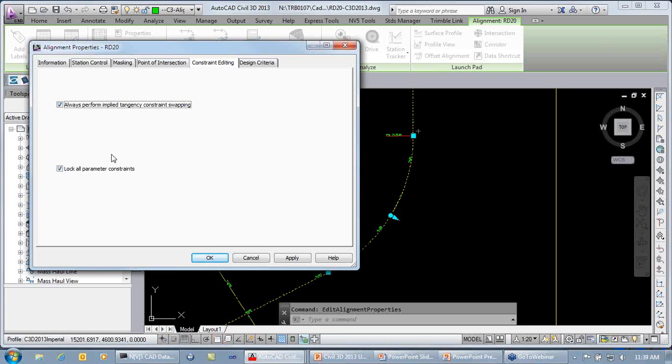This other option here, lock all parameter constraints, is for when you have fixed or free segments and there's some kind of parameter like arc length or radius or pass-through point, it will lock and maintain that constraint. Okay, we can go in through the editors and we can unlock those. This is just kind of the default for all segments, that they will then be locked once we modify them. So let's take a look at how this behaves now.